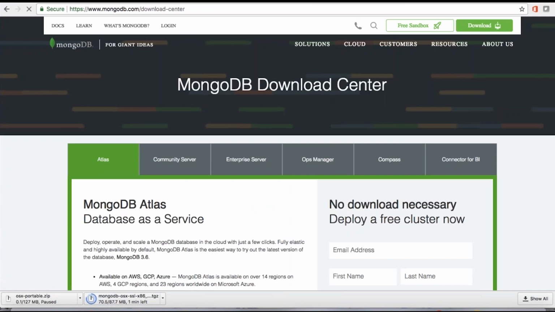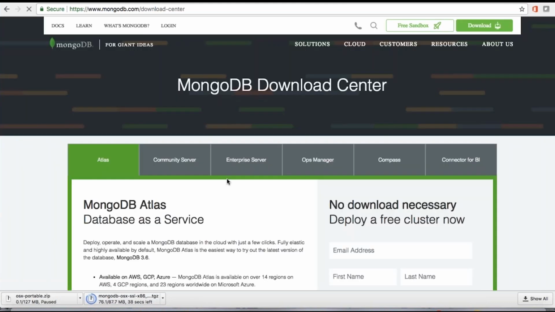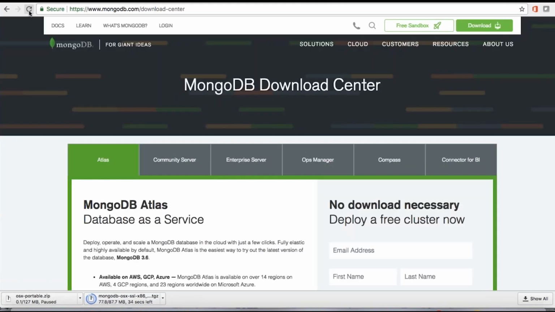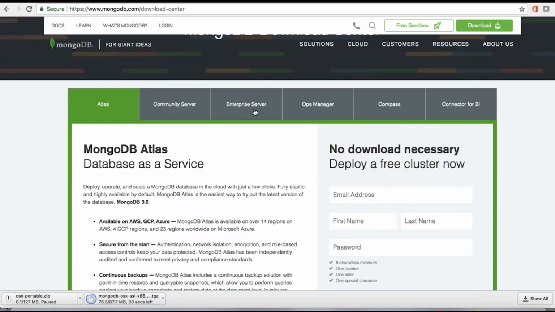In the download center, we have various options in here. We have the cloud one, which is for using Mongo as a service. Then the Atlas one, that's what Atlas is. The community one is primarily the free one. Then the enterprise one is the paid one, with Ops Manager, the complex features. These are the connectors.